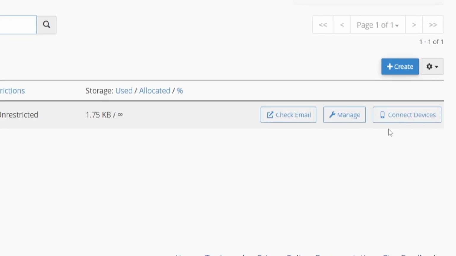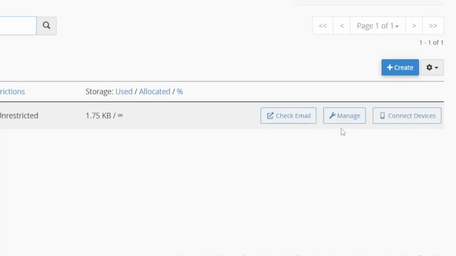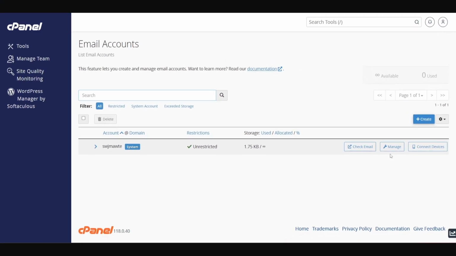To organize things further, click on Manage Your Inbox. Here you can set up filters, organize folders, and make sure your messages are sorted the way you like. And that's it. You've successfully learned how to check and manage your HostGator email.